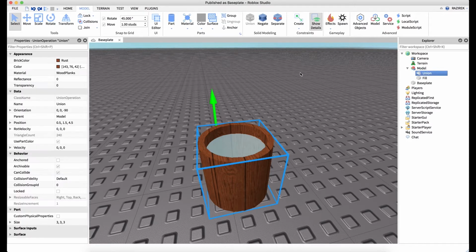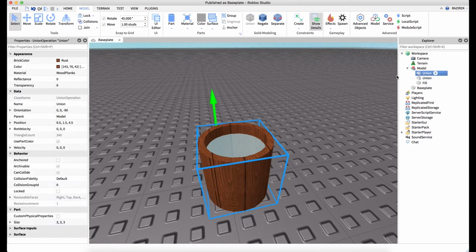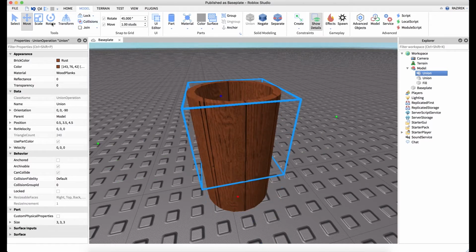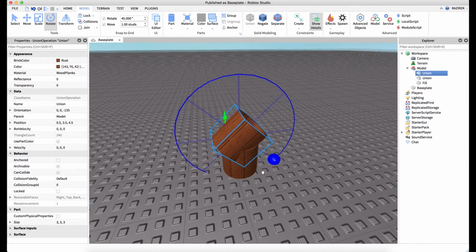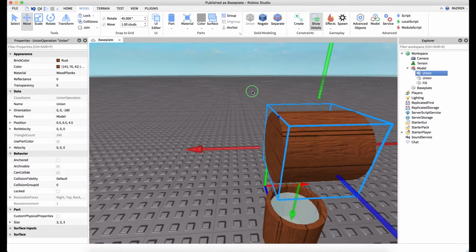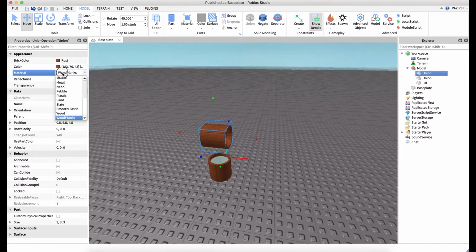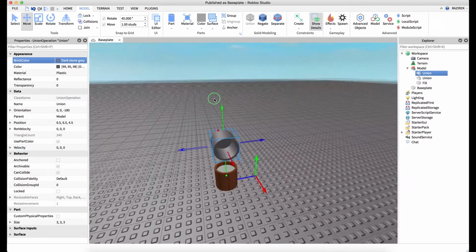So now let's go ahead and duplicate our union here. Duplicate the union, and we're going to bring this up. Let's rotate it on its side. And now I'm going to move this even further out of the way just so we can see. Let's change the appearance here. Let's go plastic, and how about gray?